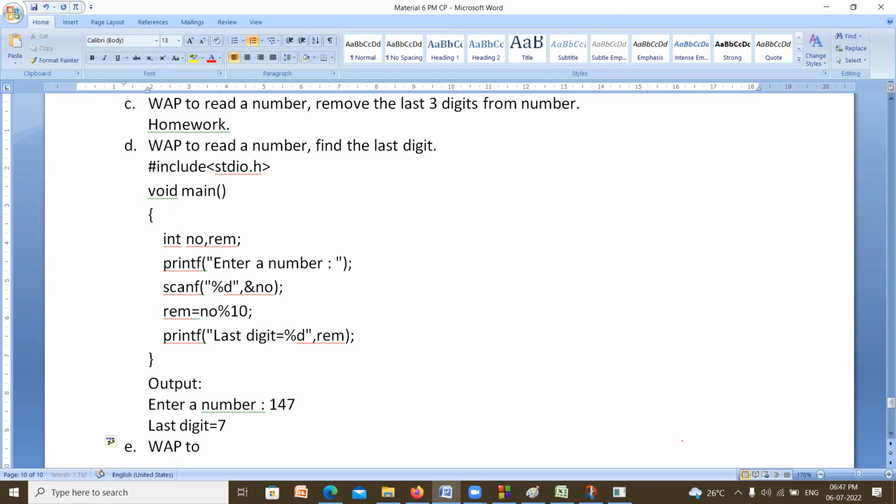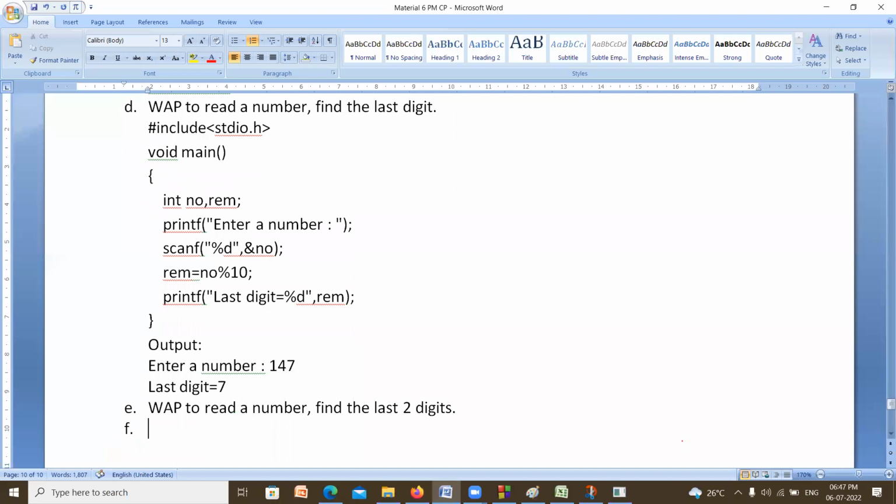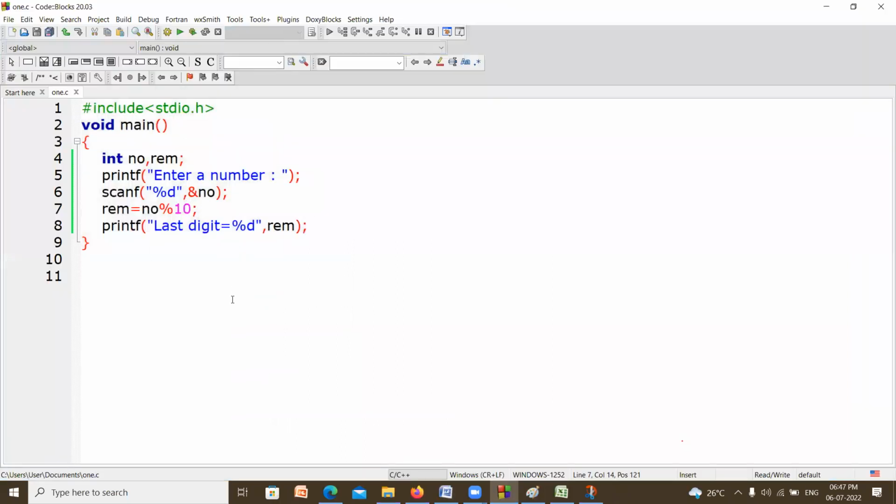Now, write a program to read a number and find the last two digits. Then, instead of using remainder equal to number mod 10, you have to use remainder equal to number mod 100. That's it. See this program. Instead of number mod 10, better to use number mod 100. Now you will get the last two digits.